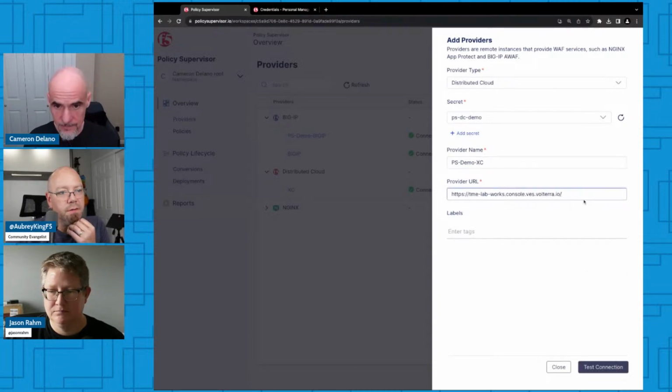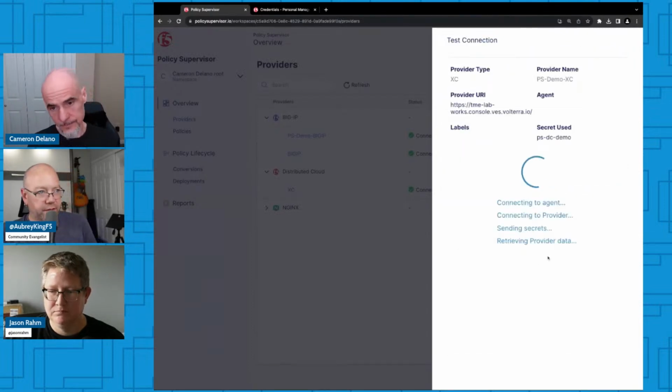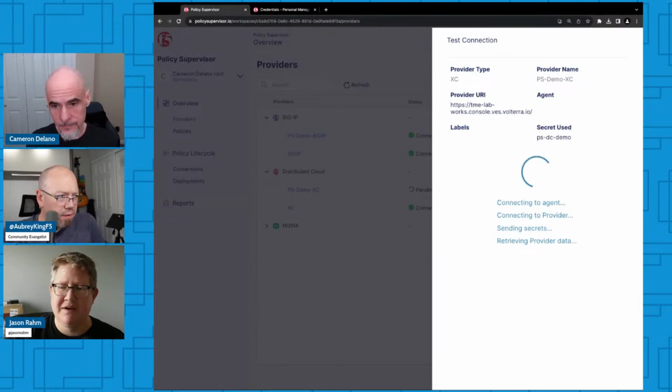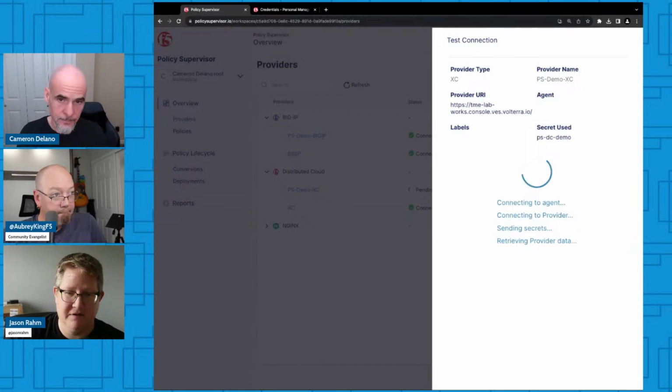You need your tenant's URL. Yep, perfect. Now, does that connect you to a particular namespace to do this, or do you select that in this process?